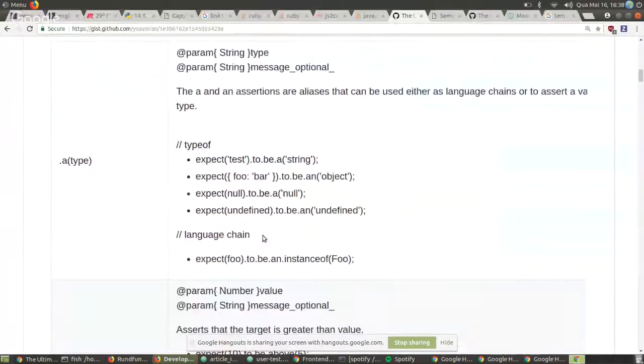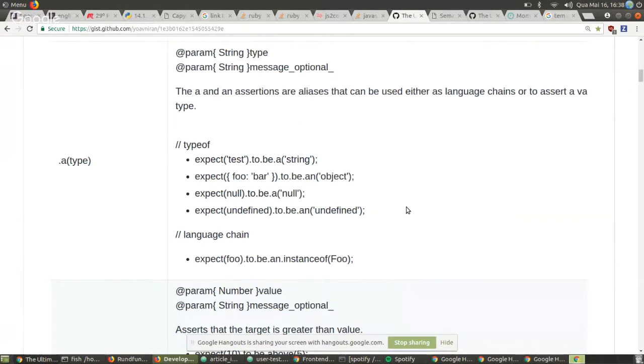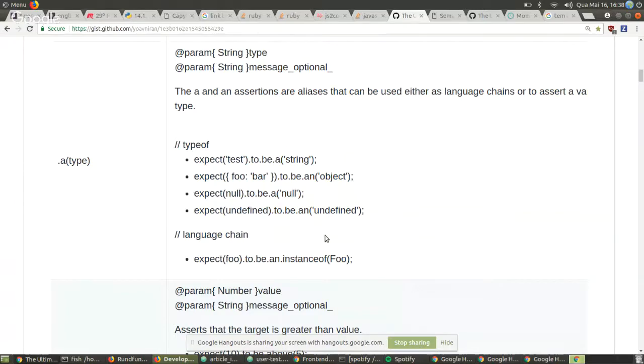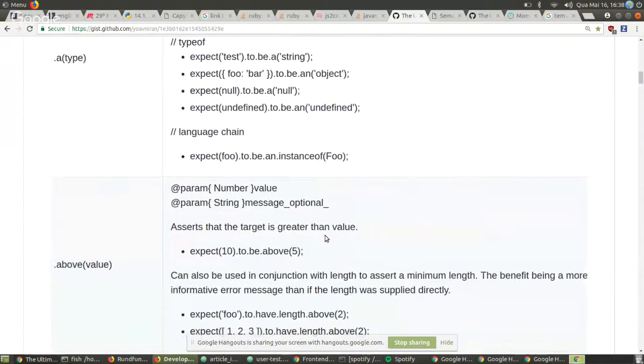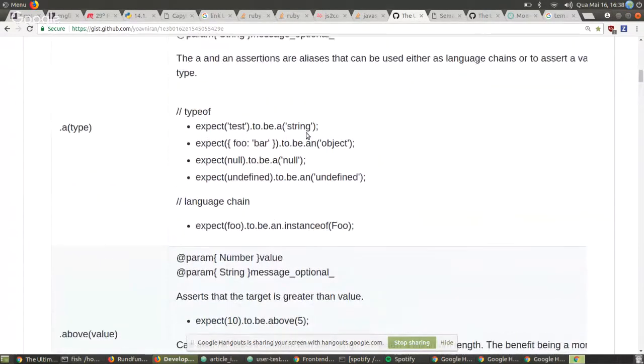And actually, in English, you would say an undefined, you know, because it's based on the sound. If the first sound is a consonant sound like university, then it's a university. But undefined is a vowel sound, so it would be an undefined, an object, a string, a null, an instance. So I mean, this would be the proper English way.